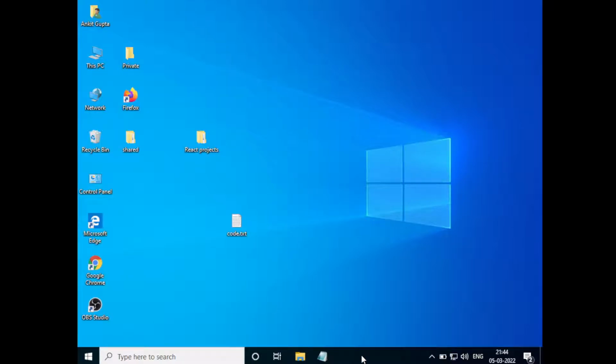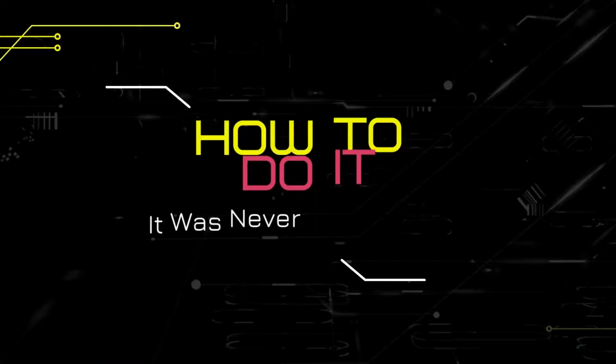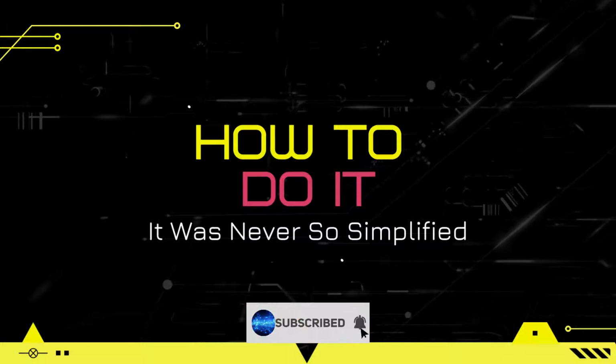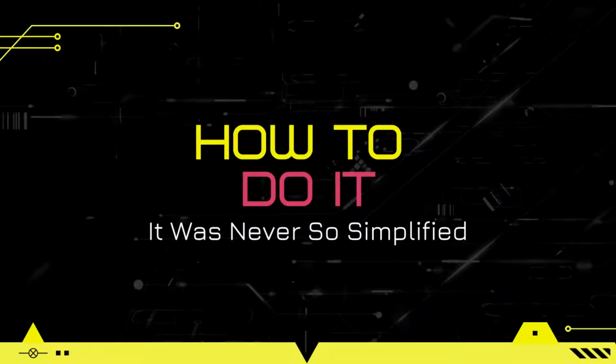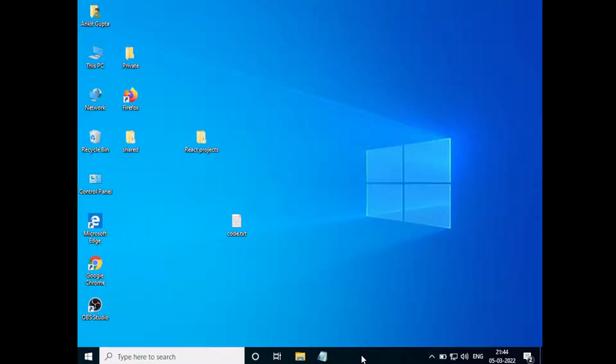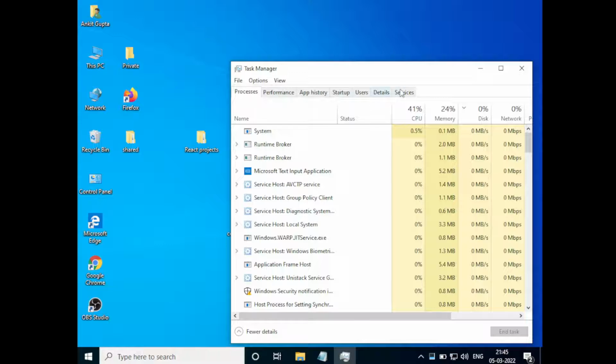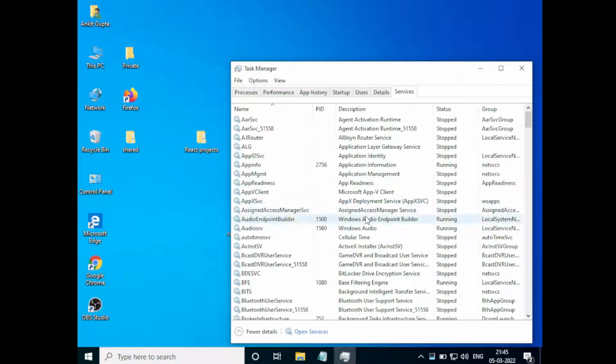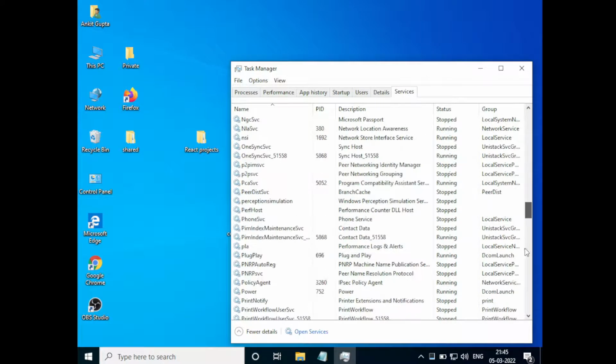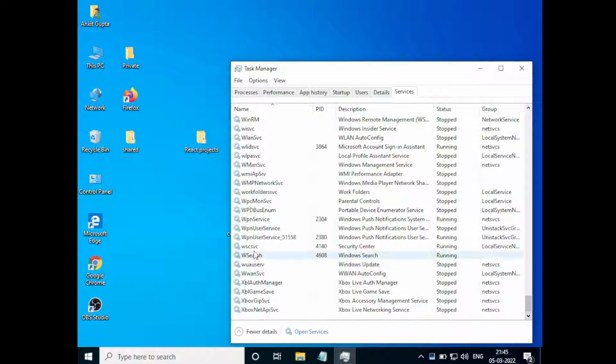In this video, we'll see how to fix a common problem in Windows 10, that is, search bar not working. So let's fix it. Just right click on the taskbar and open Task Manager. Now just go to Services and scroll down to the bottom, and here you will get the Windows Search. Now right click on this and click on Restart.